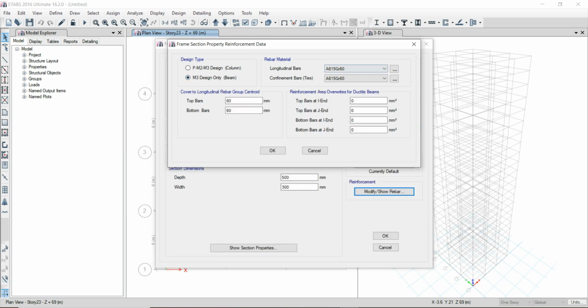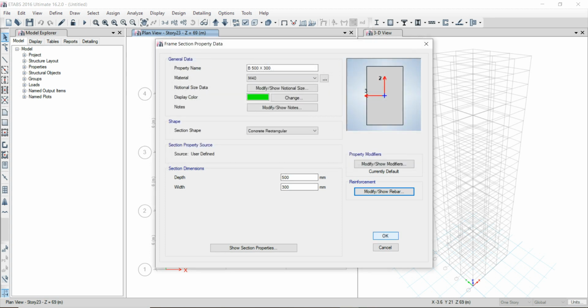Select on beam. Change longitudinal bars as HYSD 500 and confinement bars as mild 250. Cover to longitudinal rebar, we have to give top bars as 25 mm and bottom bars also 25 mm. Click on OK. Now again click on OK.